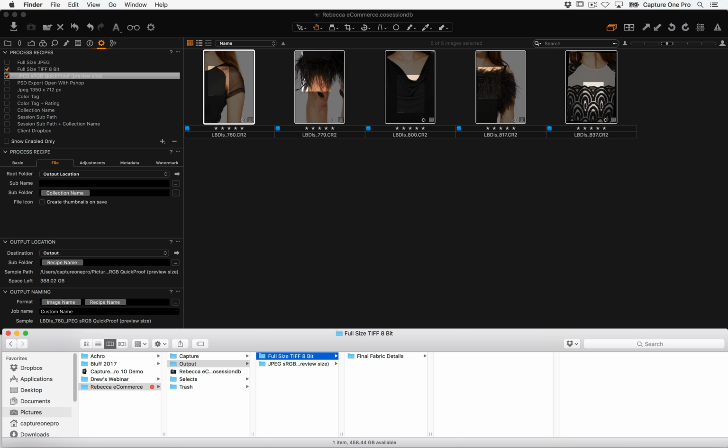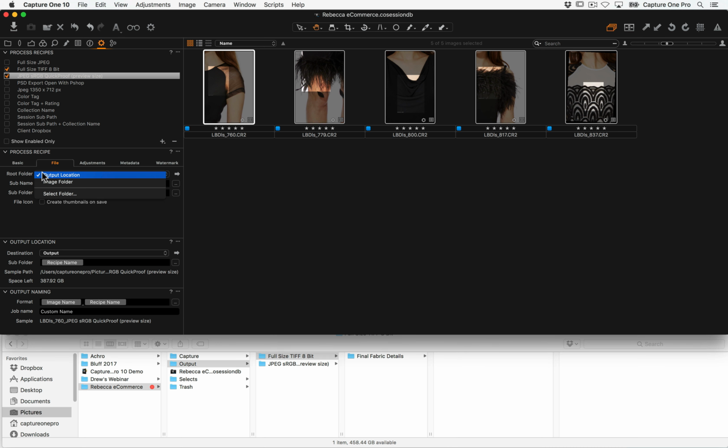What about multiple recipes to completely different locations? Easy, because all you need to do, that was Richard asking that, in the File tab, this is where you specify the location. So every single one of these recipes could have a totally different location. All you need to do is define it in the root folder. Go back and watch the video with the Dropbox example and you'll see exactly what I mean.